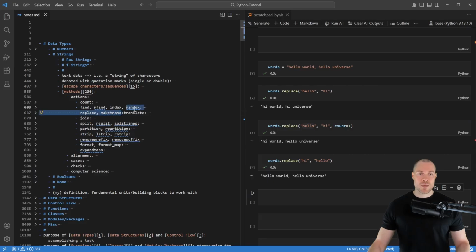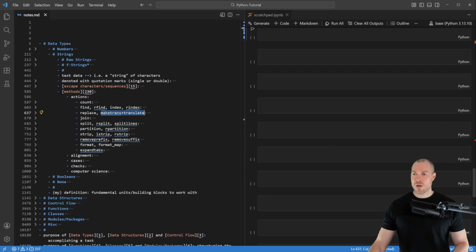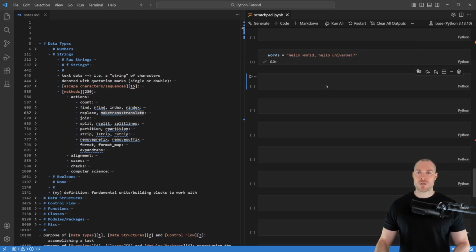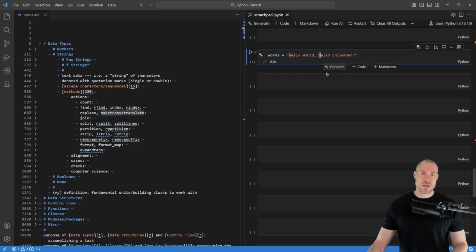So now let's look at maketrans and translate. So what you can do with that is to replace multiple characters at once. So therefore I've prepared here this string. Let me just copy this and then paste it. So it's very similar to the one that we had before. Only here we have this exclamation mark and the question mark. So now let's say that we wanted to replace this lowercase h and this lowercase h with a capital H. Then let's also say that we wanted to replace this comma here with an and. And then lastly, let's say that we also want to get rid of this question mark.